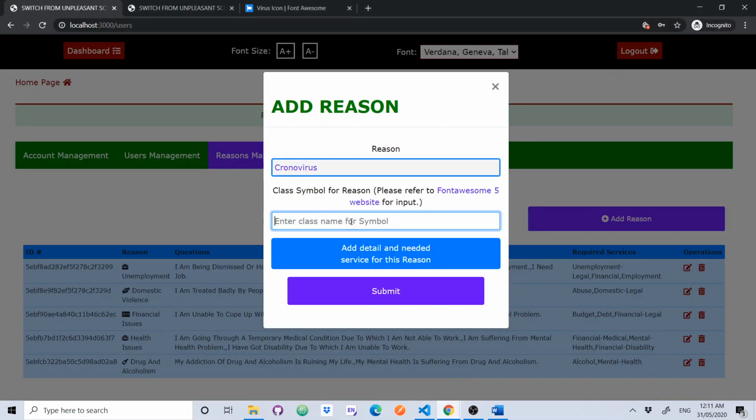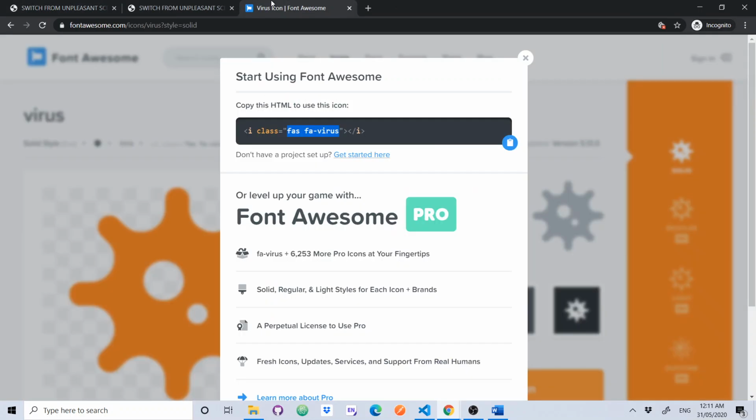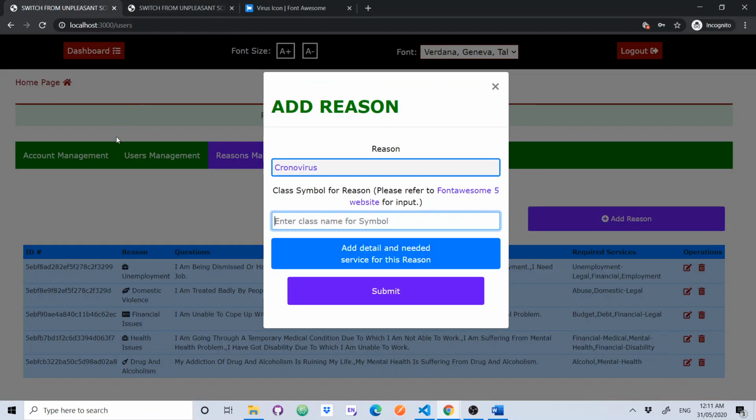Yeah, and now here for the symbol, instead of images, I am going with Font Awesome 5, which is a free icon set available online. It is easier than uploading images and taking up space in the database. I have an image upload facility for the account creation, but for the services I wanted to go with a different, more feasible, more efficient way.